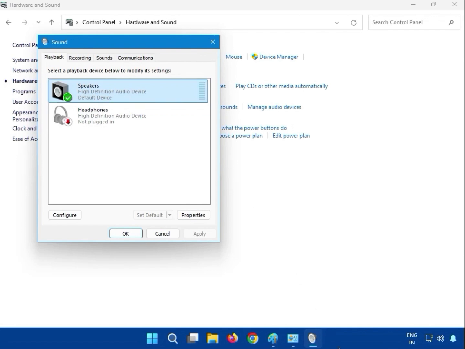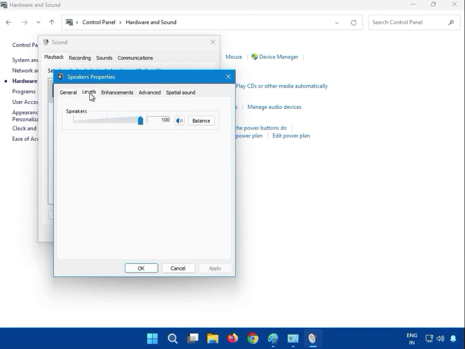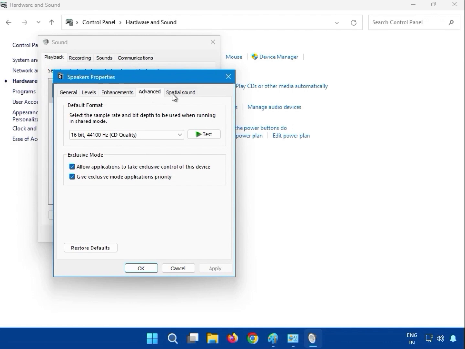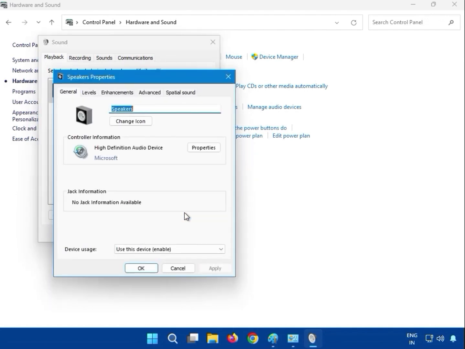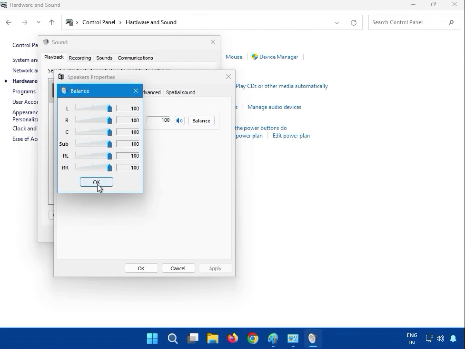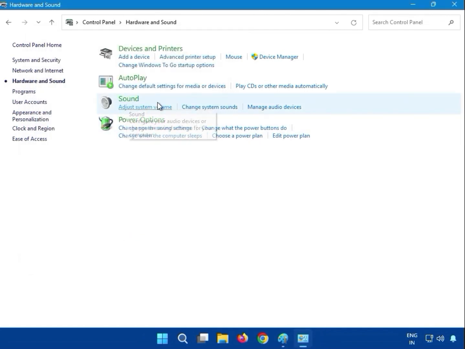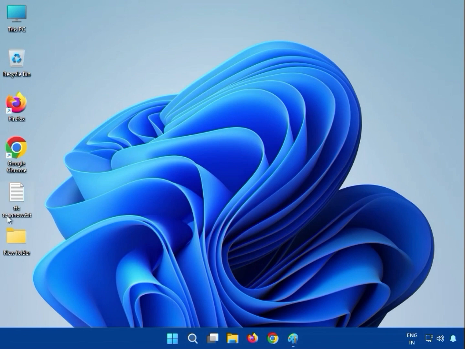Okay, then just double click and click on it. You can see the text here like that. Click on properties. So guys, select the level 100%. You can see here the balance is at 100%. Then okay, and then okay, and then okay, and then close it.